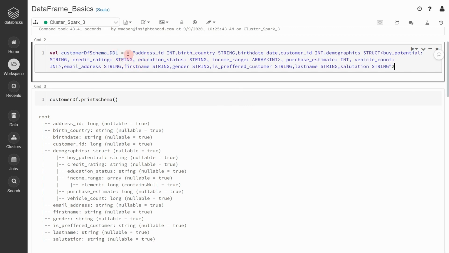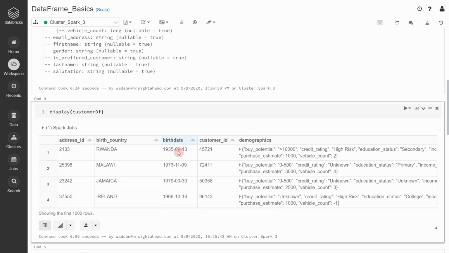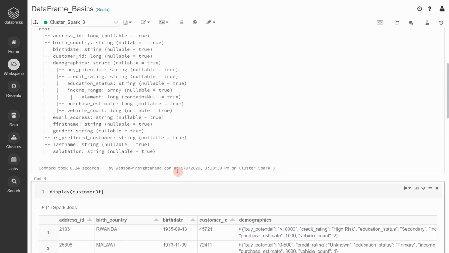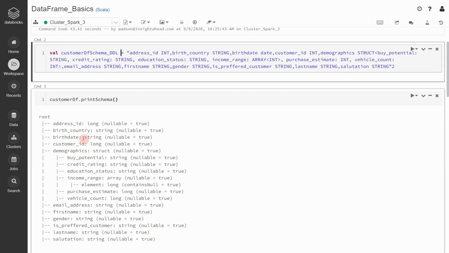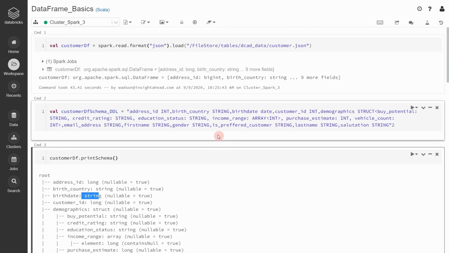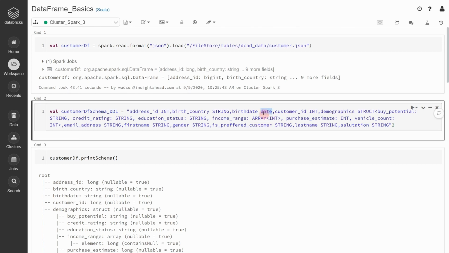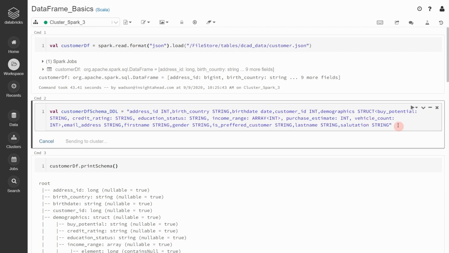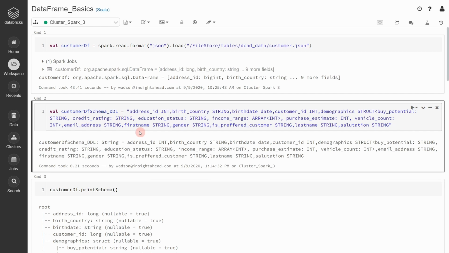This is our string. We can see the address ID as integer. I even specified the birth date with the data type date, because as you can see here, the birth date is represented as a string, but it is actually a date. That's why while specifying the manual schema, you should also add the correct data type in there. Now let's execute that. And now we have a nice string available to us.